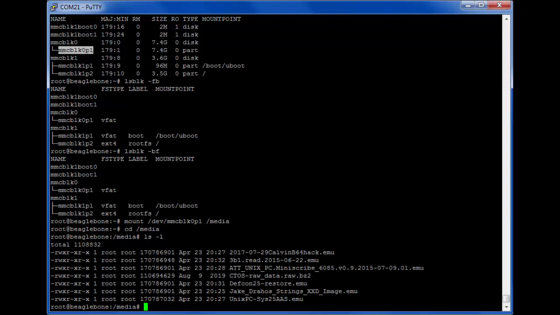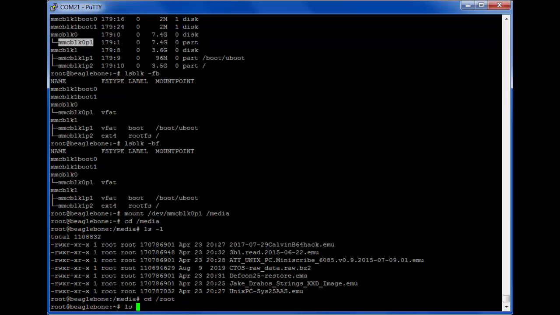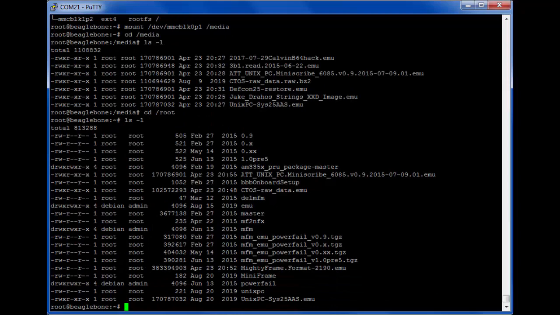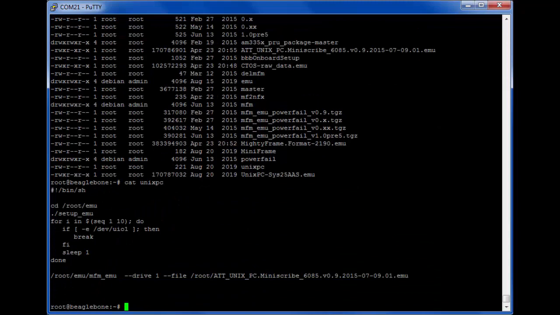So this is what's interesting. This is the one that I was using, I believe, right? AT&T UNIX PC, or was it a different one? Let's find out. Yep, that's the one. So this is the one that's corrupt right here. And so I'm going to basically rename this.